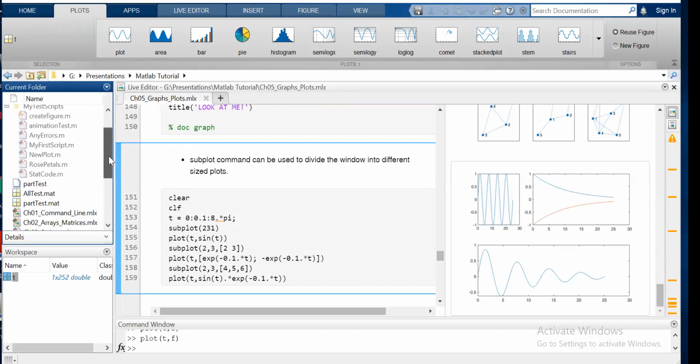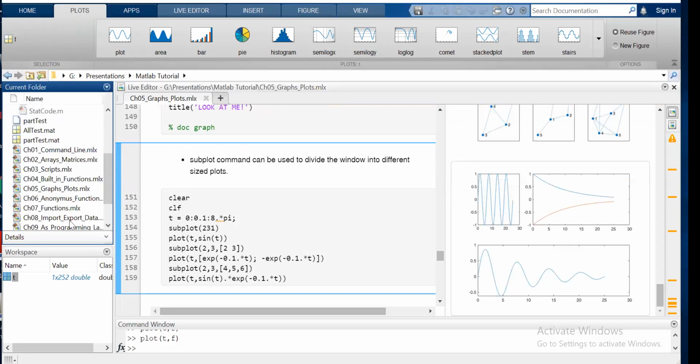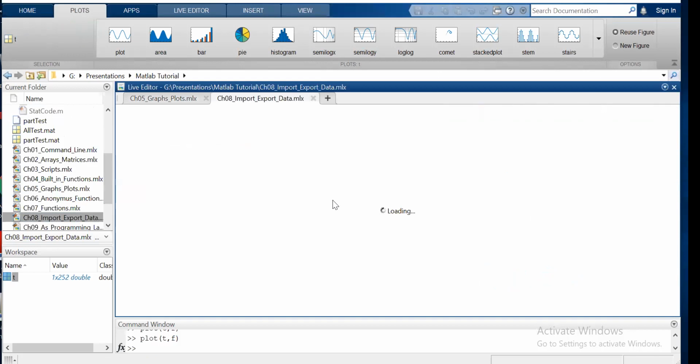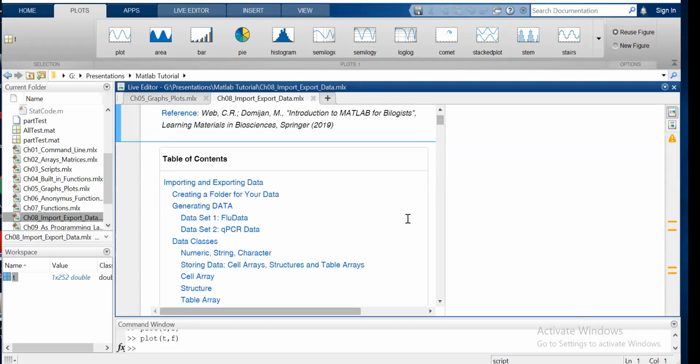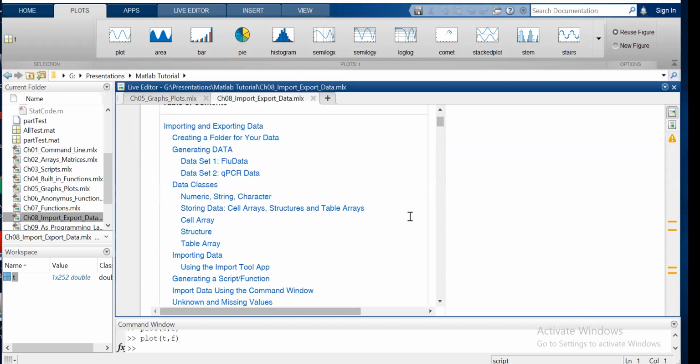Importing data to the MATLAB space. Yeah, so importing and exporting is very, very important, because most of the time your data will be collected somewhere else as an experiment. So what you need is to get this data into the MATLAB working environment.